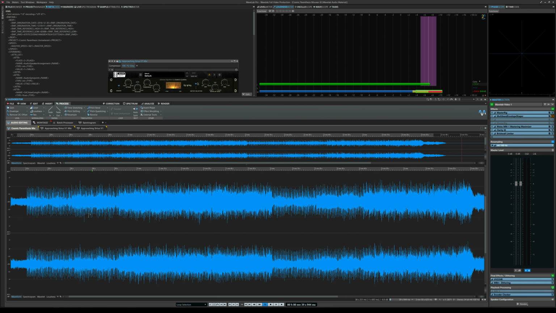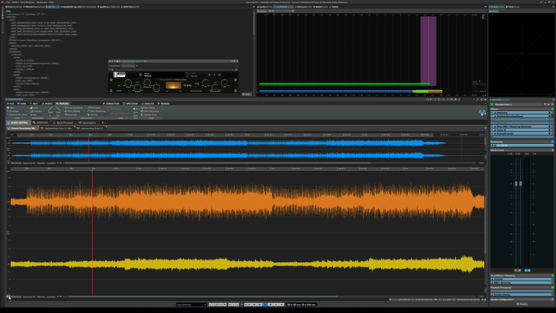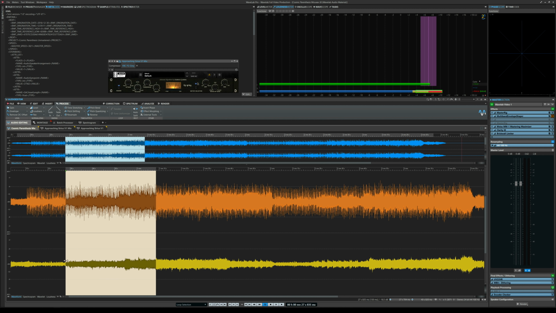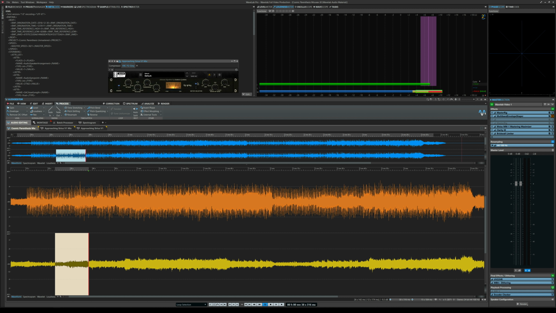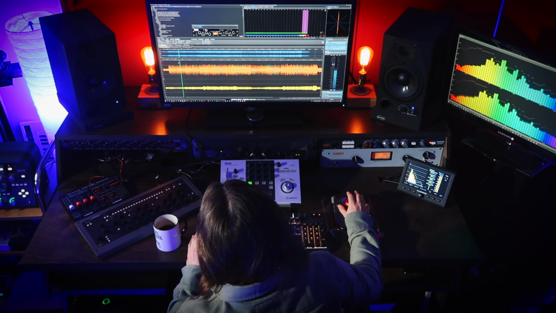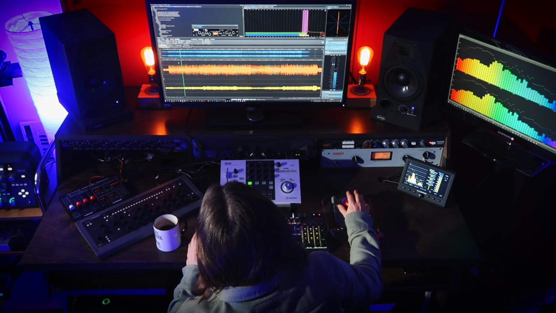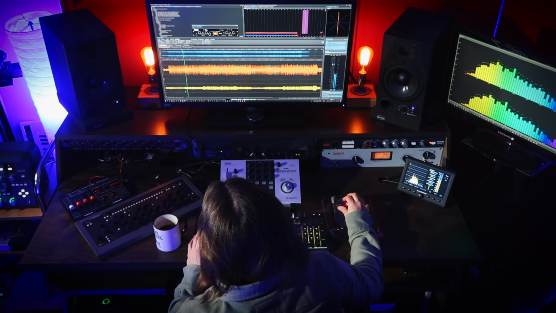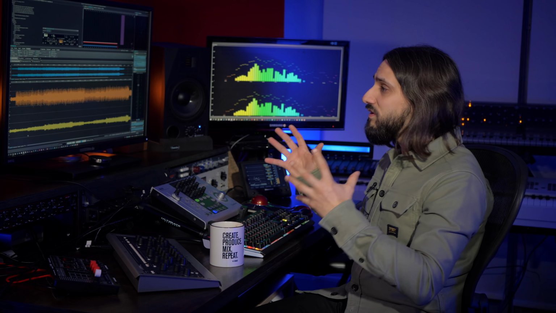And speaking of mid-side processing, even on the waveform view in Wavelab, you can turn this into a mid-side waveform view, which means I can see my mid signal right here, and I can also see my side signal right here. And I can also audition them, so I can listen to the mid signal there and the side signal, which is something that you can only do in a powerful audio editor like Wavelab.